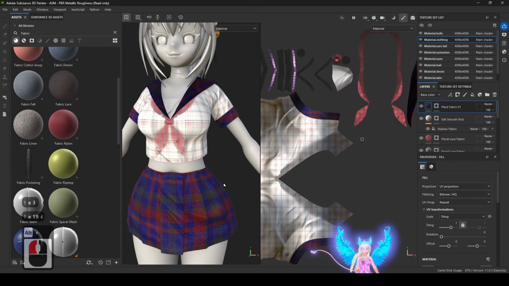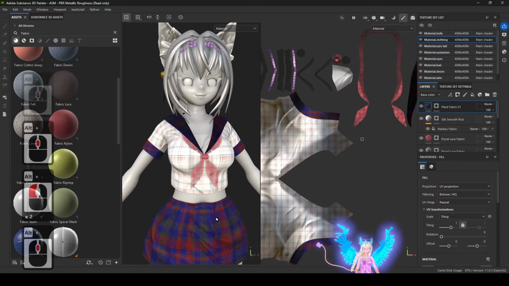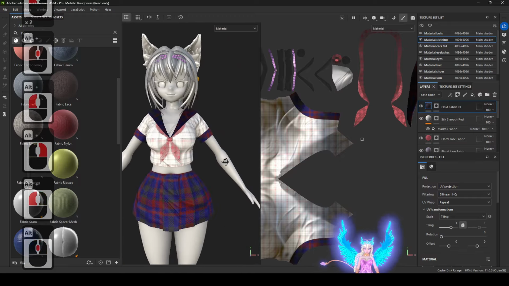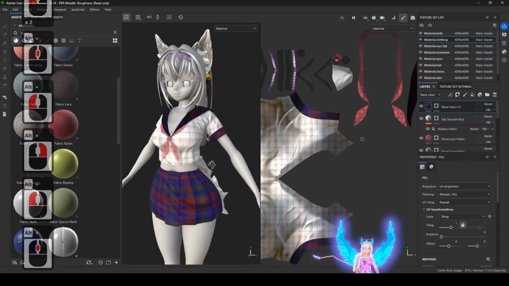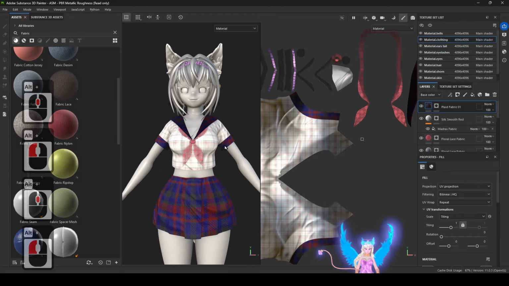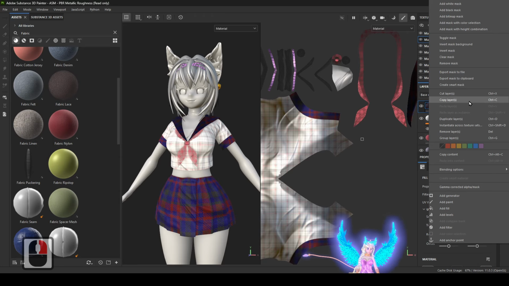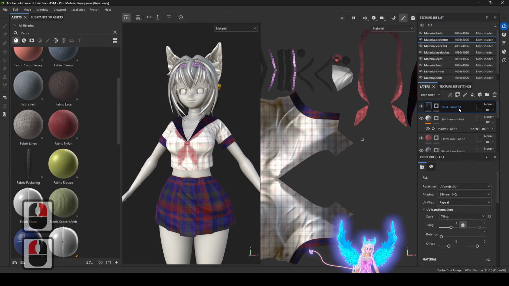For me, that one's fine. But if I did want to go the other way around, I can copy this and delete the rest. But for me, I want it the way I want it. All right. So the only way to get it the way I want it is to copy this. Right click. Copy layer.